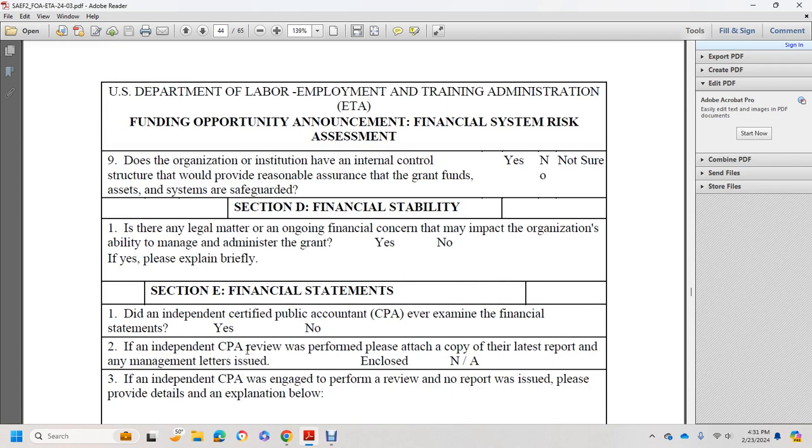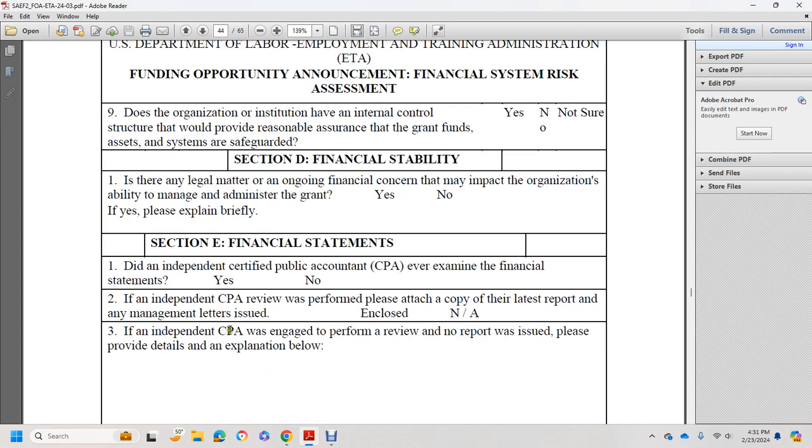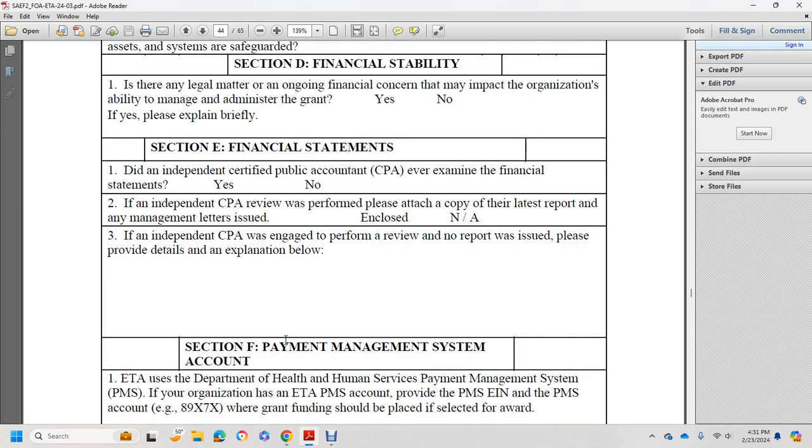Section E, the financial statement. Has an independent certified public accountant audited or examined the financial statement? 2, identify the certified public accountant who performed it. Please provide a copy of the latest report with any management letters issued, enclosed or not accessible. 3, if the independent certified public accountant is engaged in performing a review and no report was issued, please provide a detailed explanation below.